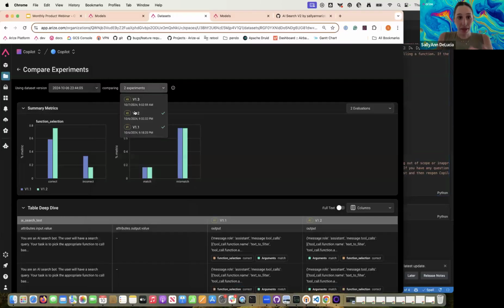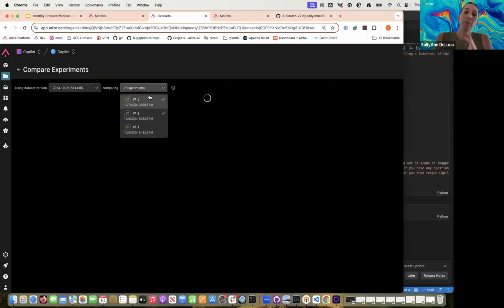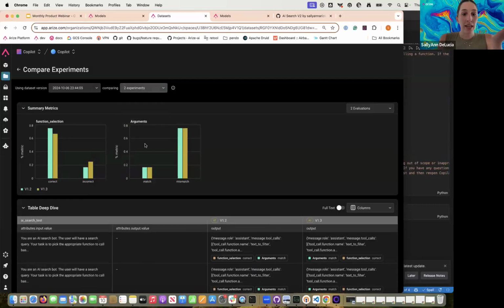So I ran that experiment, and I'm going to click off 1 and just compare 2 and 3 now. What was interesting about this is that it actually didn't have the impact I hoped for. It actually caused a regression in Copilot's ability to call the right function. And you can see that here between 2 and 3, the correctness goes back down.